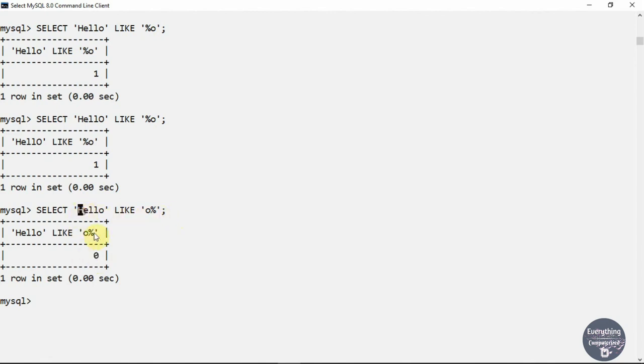Again, according to our pattern, o should be present at the beginning of the operand and there can be one or multiple characters present after o, which is not true for the operand we have given, as hello is our operand and it starts with h, and so we are getting a false value because it should have started with o according to our pattern.